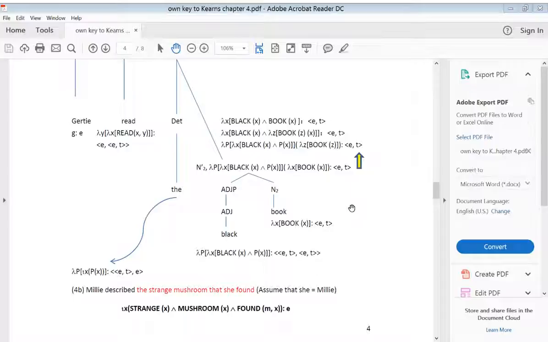How about black here? Let us look at it. Black is given the formula lambda p, lambda x, black x and p x. And the type is e t, because black modifies a noun, and the noun is given the type e t. So black has a type e t, meaning that it takes in a noun of the type e t and returns another composed unit also having the type e t.